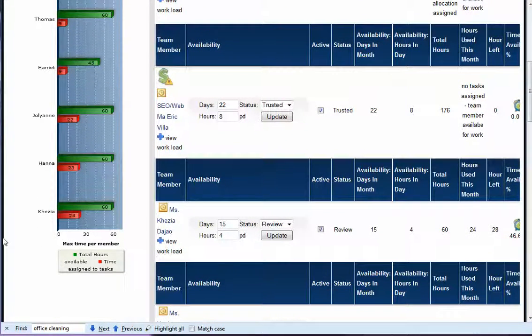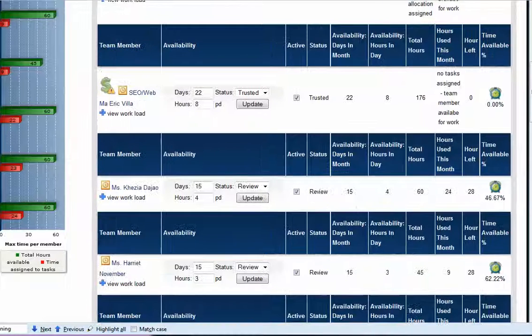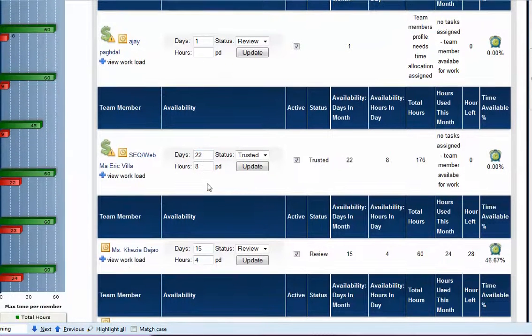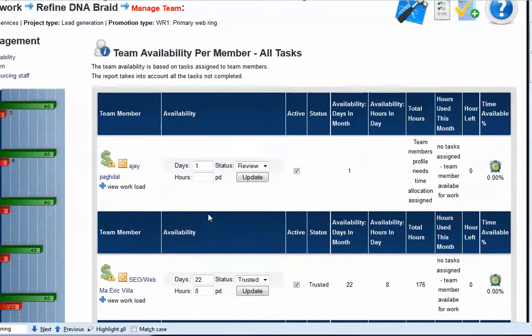Why don't I just give you a quick summary of what we're looking at here. So here's the team screen. If you look over here, it tells you the team member name and the availability that I've set for them. I've chosen this arbitrarily. They're all part-time workers, so I have people who are full-time as 22 days, 8 hours a day, and then the part-timers I just put half a month and 4 hours a day. It's not true to what's actually available. It's just an estimate.